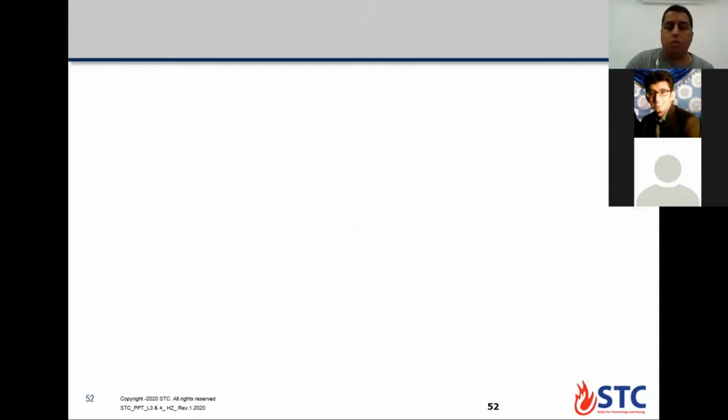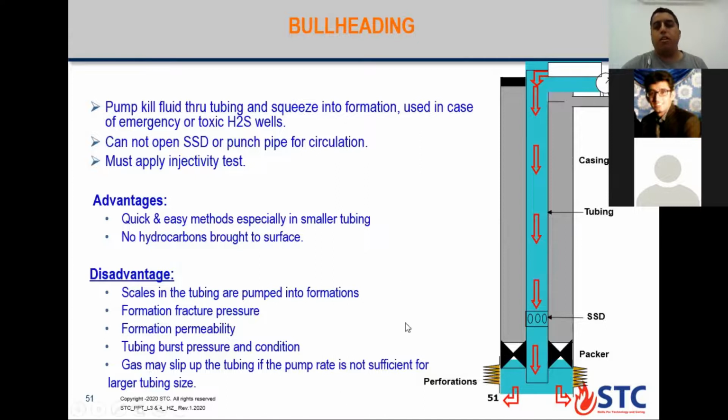Bullheading method. This is bullheading. That means you have a pump at the surface. Here there is a packer and completion brine above the packer, and this perforation. So your SSD is closed while running in hole, while in the completion or production phase.